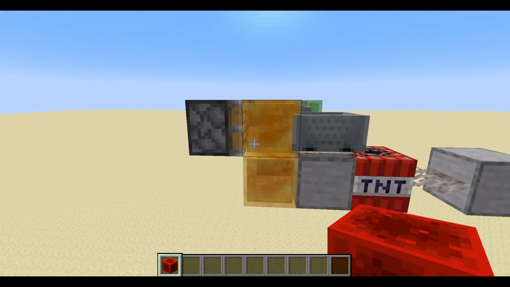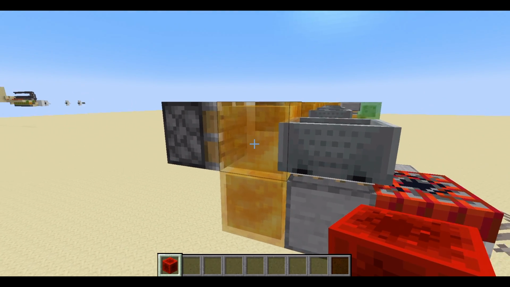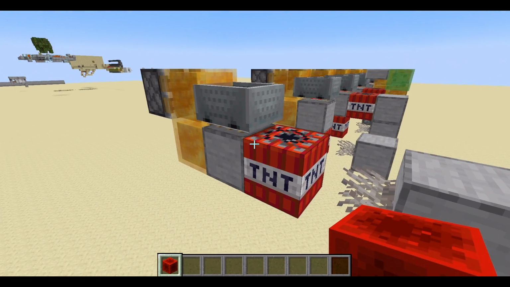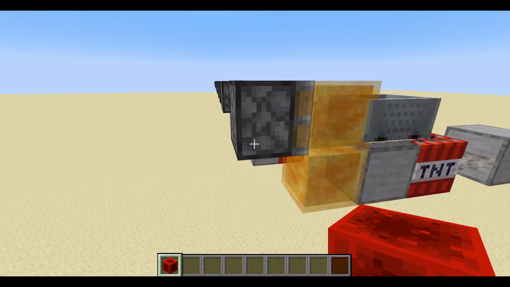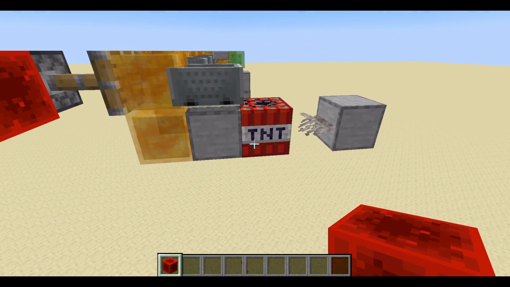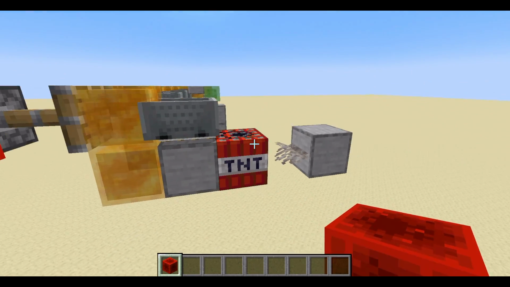So here is the first one. So this is a simple honey based TNT duper. So what you're pretty much doing is you're just updating the TNT with its dead core fan. So I'll trigger it, and it duplicates TNT. This is only one way, so it will only go one direction.